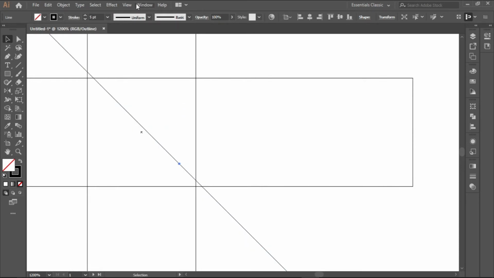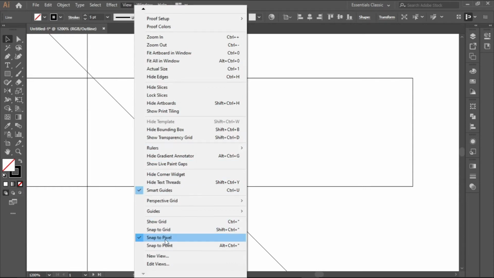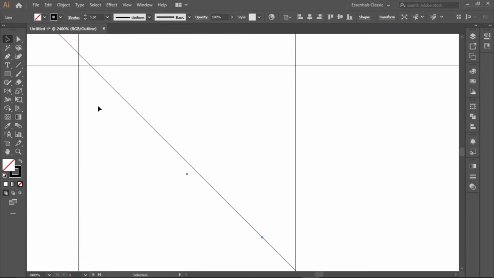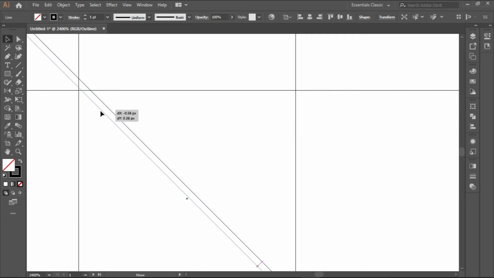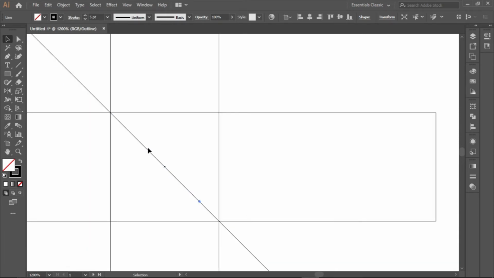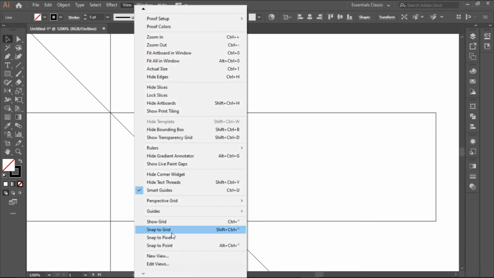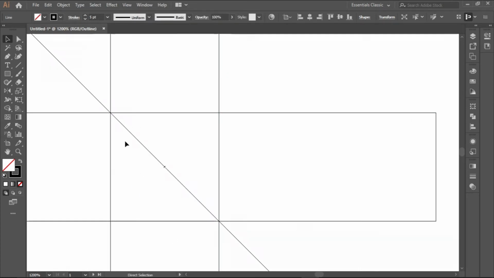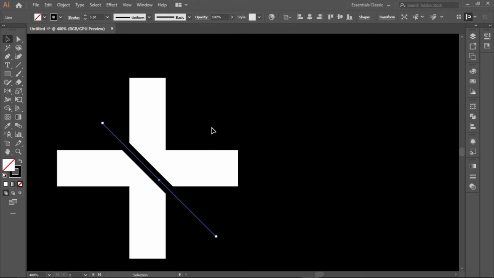So what you do now is you come to the view and deselect the snap to pixel. The snap to pixel sometimes can make things a little hard. So all you do is just make sure they are like this. You go back and turn it on again and go back to your normal view. So like this now is in the middle. To get another one, just use the same reflect tool, click on it, drag Alt and Shift. Sorry about that.